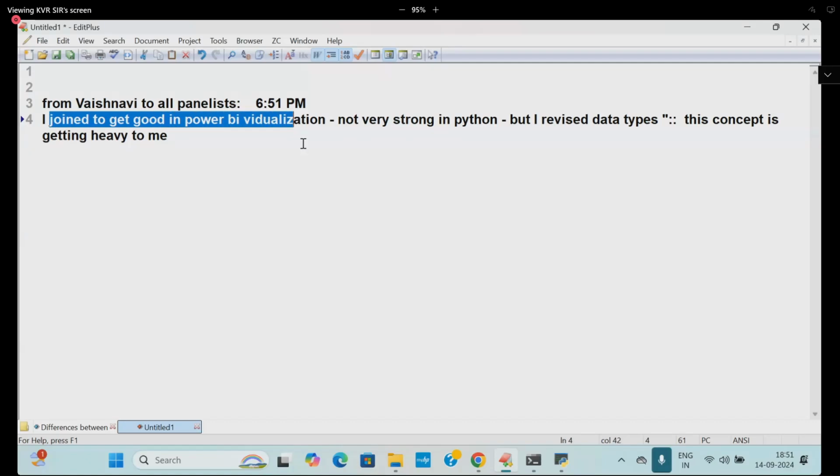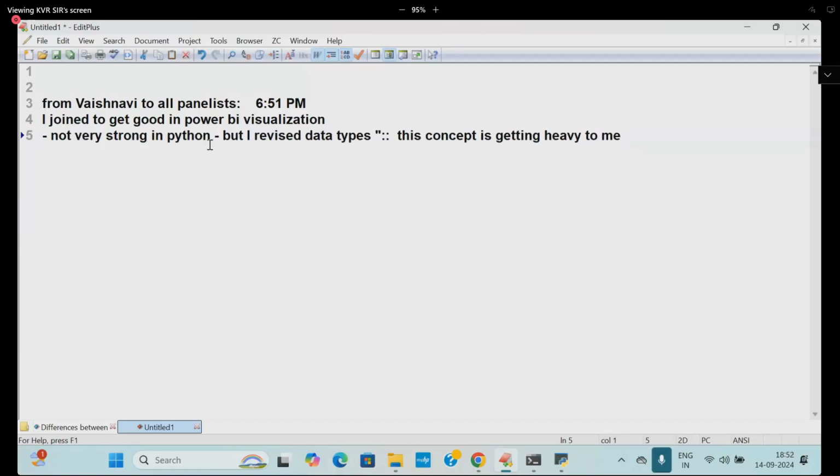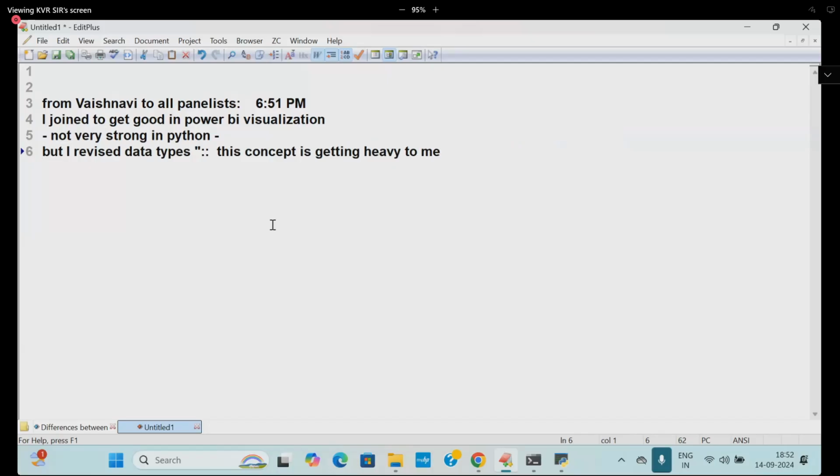Visualization. But what she's saying is, she's not very strong in Python. But I revised data types. Okay, this concept is getting heavy for me. Definitely. Why? How will people explain data types outside?